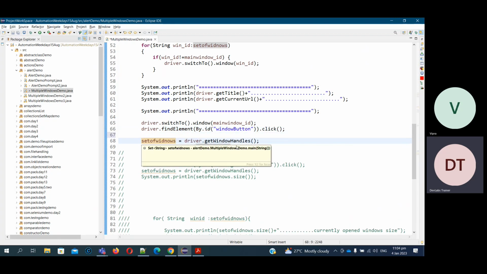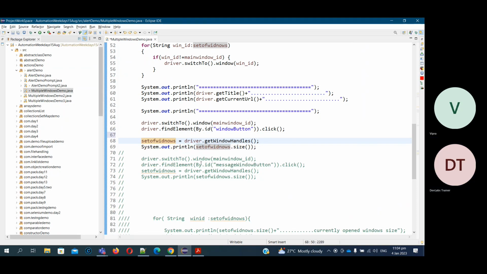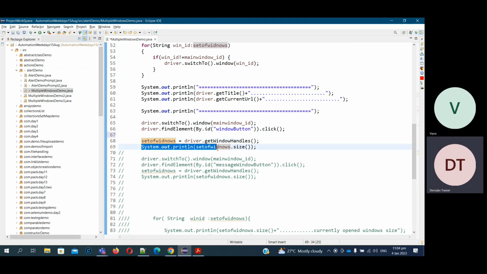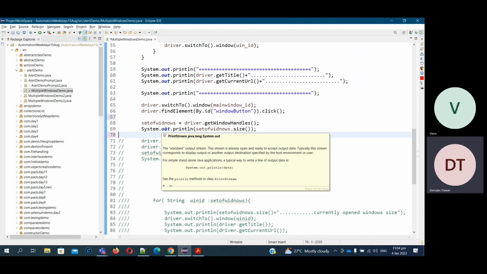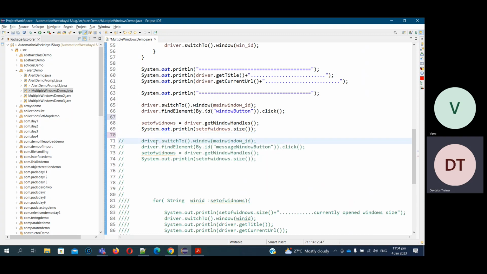So I need to reinitialize this variable. You understand already. Then I'm printing the size. Now the total count is 3. Then again, by default the control is also there. That's just for safety purposes. I have used this line of code, line number 71. Actually, it was not needed. After the message button also, I'm doing the same, and here it will give you the count as 4.